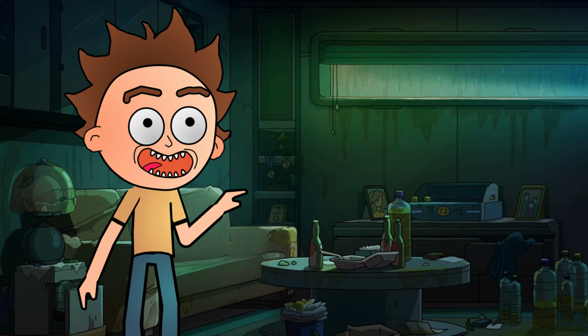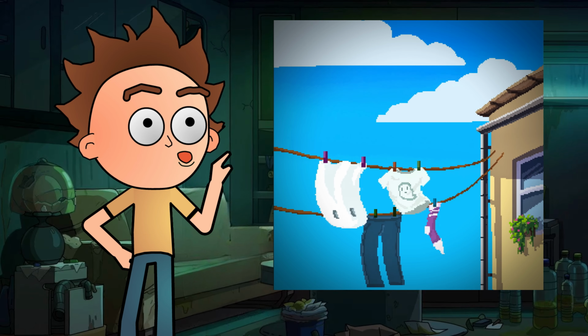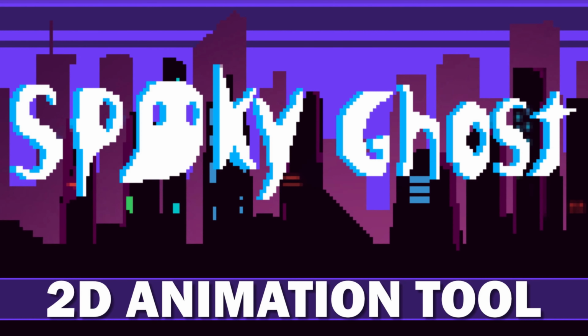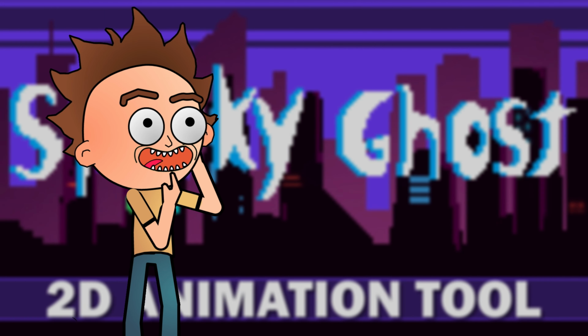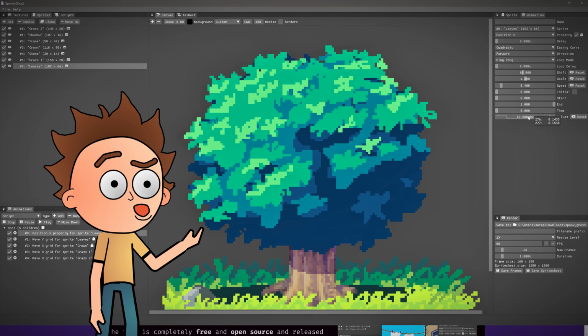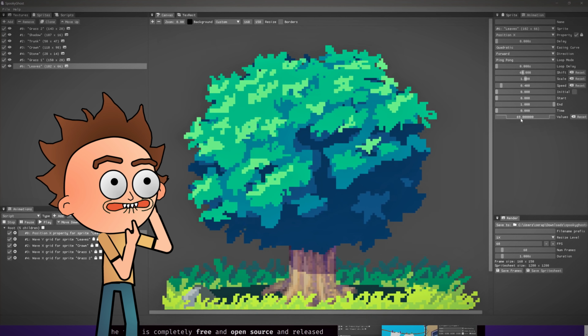When it comes to animating 2D elements like flags, clothing, or paper without relying on bone structures, my preferred choice is Spooky Ghost. Spooky Ghost offers a robust set of features for creating procedural animations for your sprites. With Spooky Ghost, you have the flexibility to animate a wide range of properties such as size, rotation, position, and color of your sprites. Additionally, you can deform their shapes to achieve unique effects.